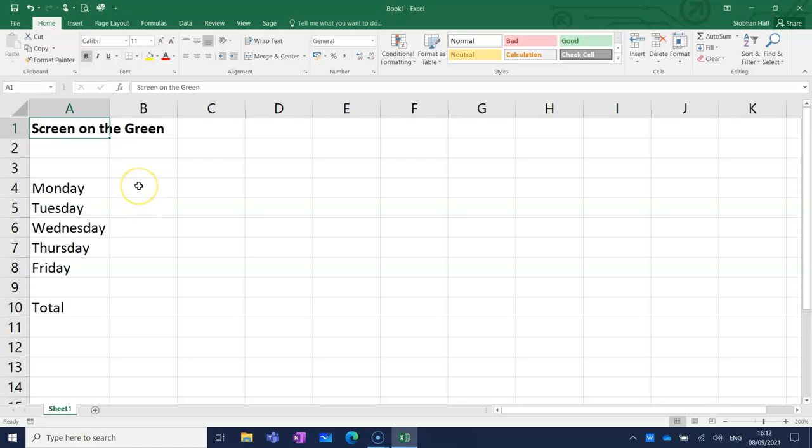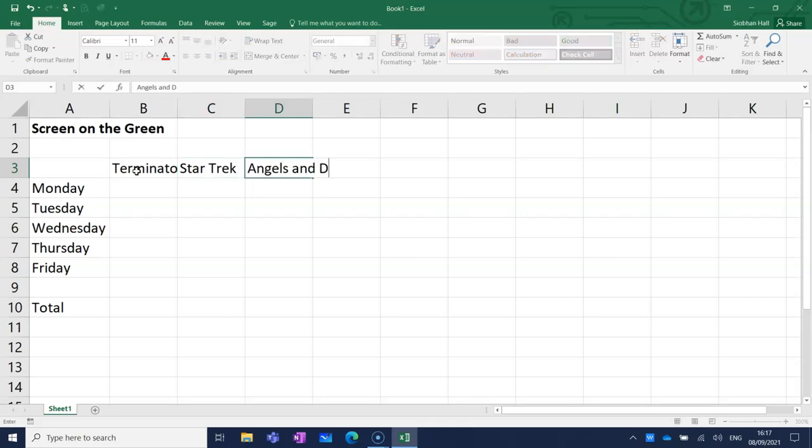Now I'm going to type in the titles of the films. So Terminator Salvation, Star Trek, Angels and Demons, and Total. So again, you have this problem that the heading that you're typing in is wider than the available column space. So as soon as you type in the heading in the next cell, it's blotting out the end of this heading. It hasn't disappeared, it's still there. It's just being overshadowed by this.